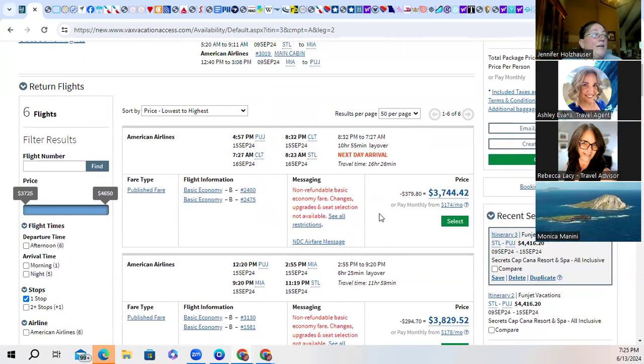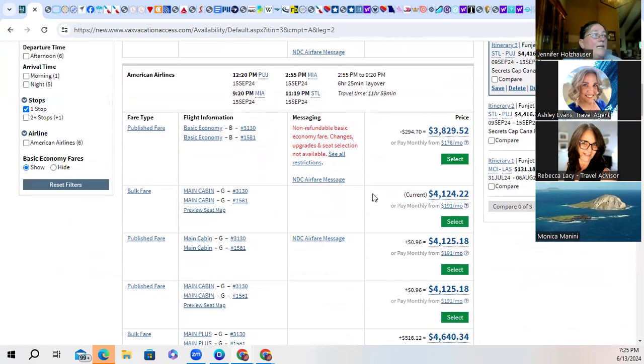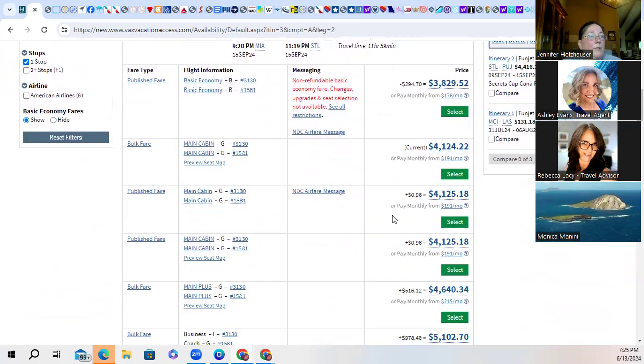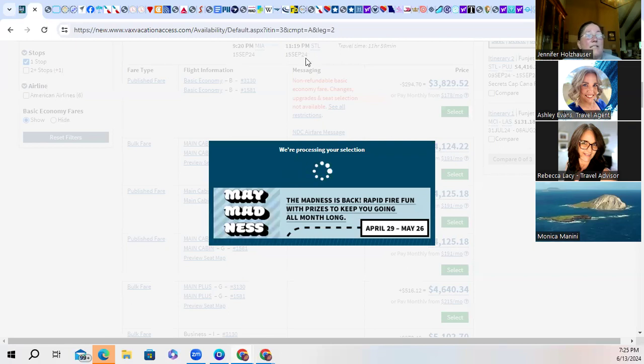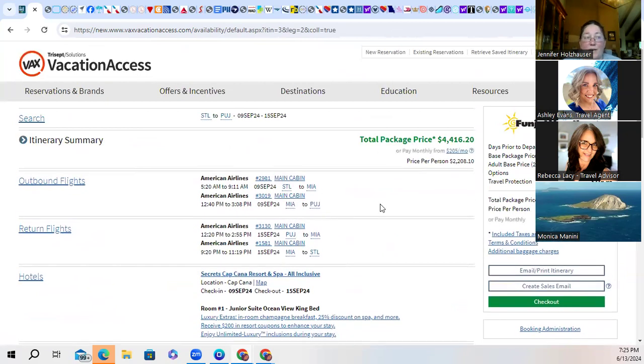Now, again, we got these basic economies. We're not doing basic economies, but this is the next lowest price point for main cabin. So I'm just going to select this one. I didn't even look at the times, did I? Because it doesn't matter, because 90% of the time they're not going to book it.